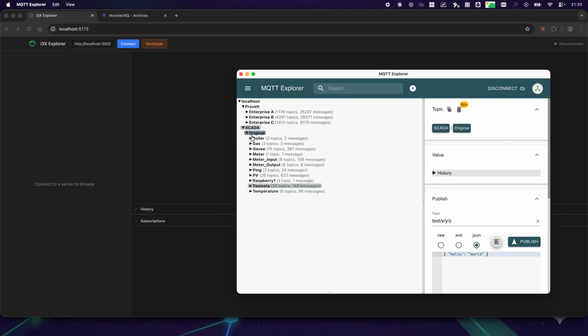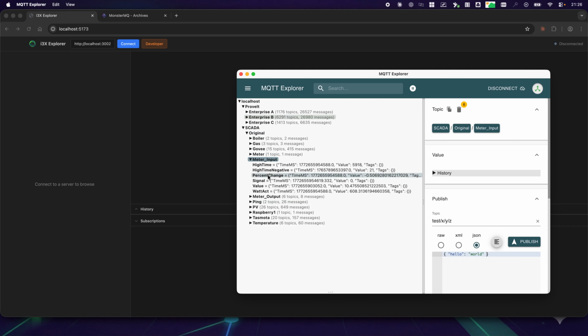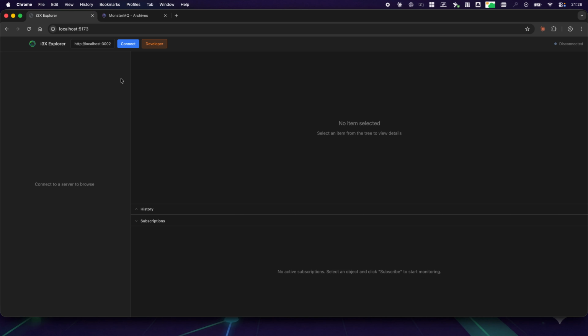But here we have the SCADA data, which also comes from the MQTT bridge from my local home automation MQTT broker. And we see here some topics with some JSON. And yeah, I have now enabled the i3x interface for it. And I can now use the i3x Explorer to connect to the MonsterMQ broker. And then we will see here the objects.